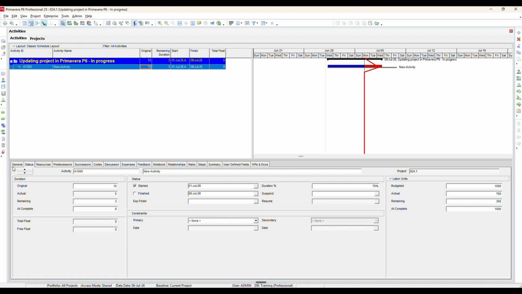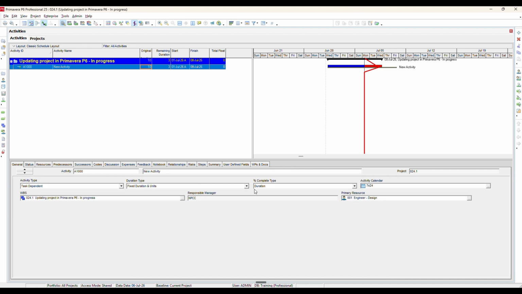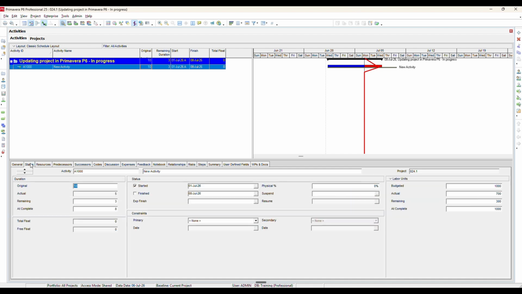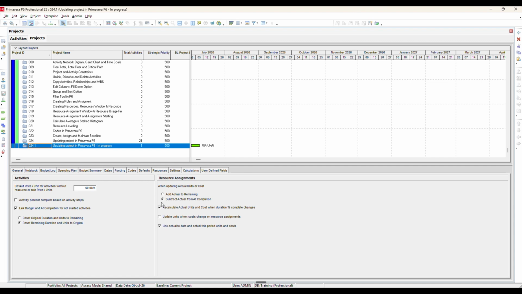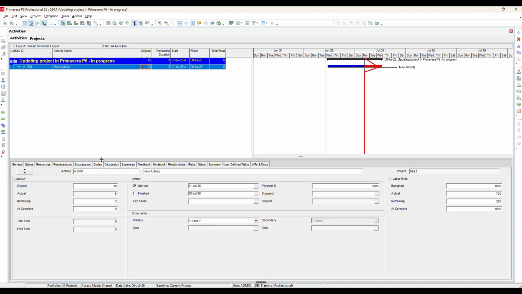Now let's change the percent complete type from duration percent complete to physical percent complete. Go to the General tab of the activity and change the percent complete type to physical. Next, open the Status tab and enter physical percent complete equals 80%. Notice that all the budgeted units do not change. The project calculation option is still enabled, but changing the physical percent complete does not recalculate the budgeted values.